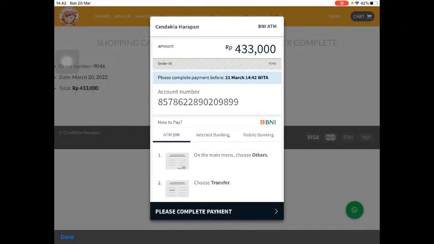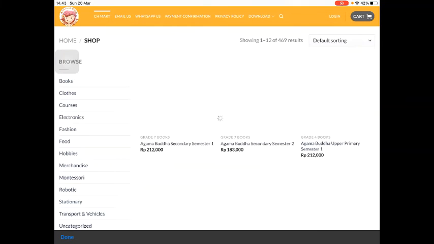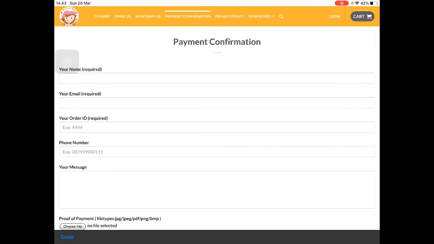And then you will have your amount and also your order ID over there, which is 9046. You need to remember that at least, and then the account number where you need to send the money to. So you can complete the payment right there. After you click that, it says you're going to go back to the shopping menu again, and then you need to pay to complete the payment. And then after you finish with the payment, you can click on the payment confirmation right here to confirm that you have finished your payment already.